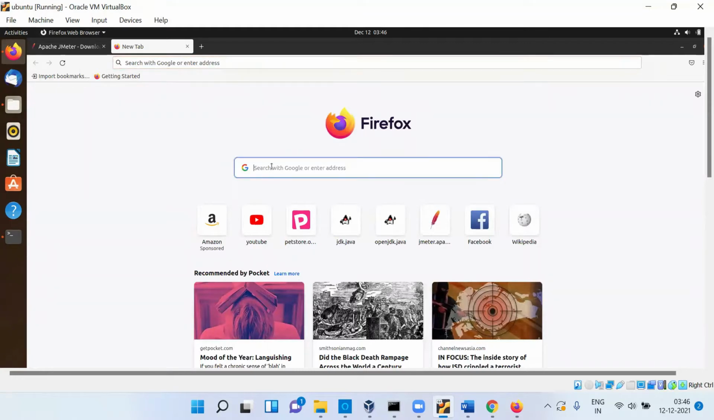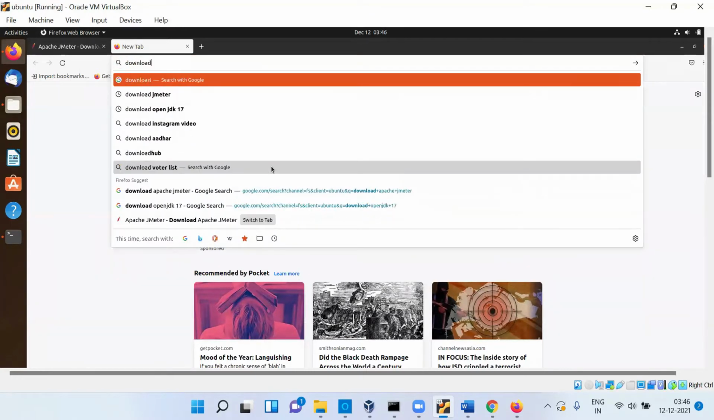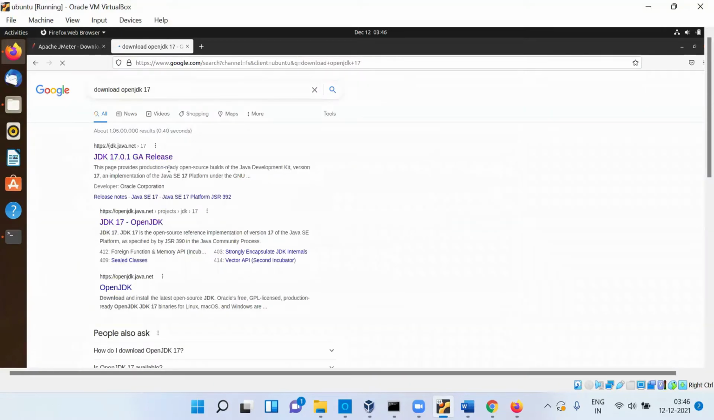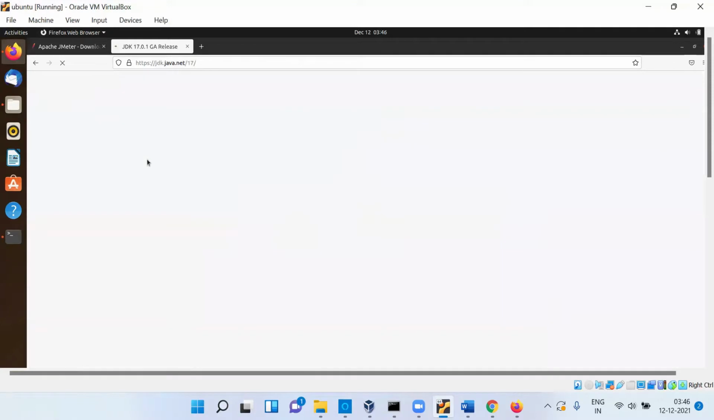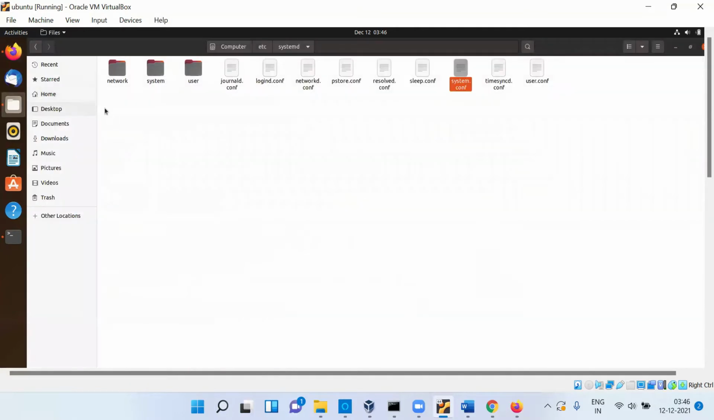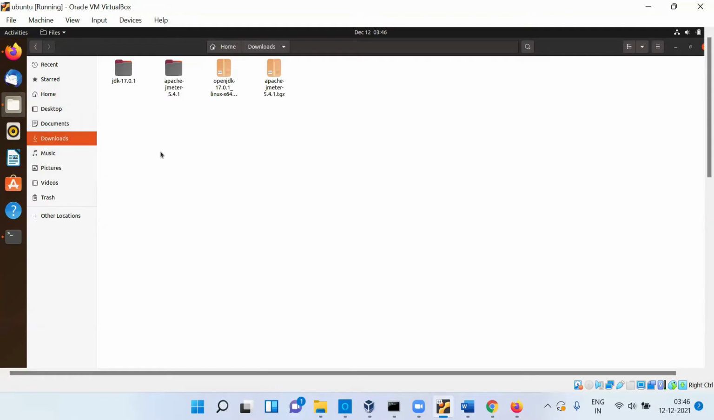download OpenJDK. So in this case, I am downloading the OpenJDK 17 version. For Linux 64-bit, I would download the tar file. So this one file I will download. Since I have already downloaded it, I can directly go to my file system here, and then go to the downloads directory. Now here you can see these two files are already available.